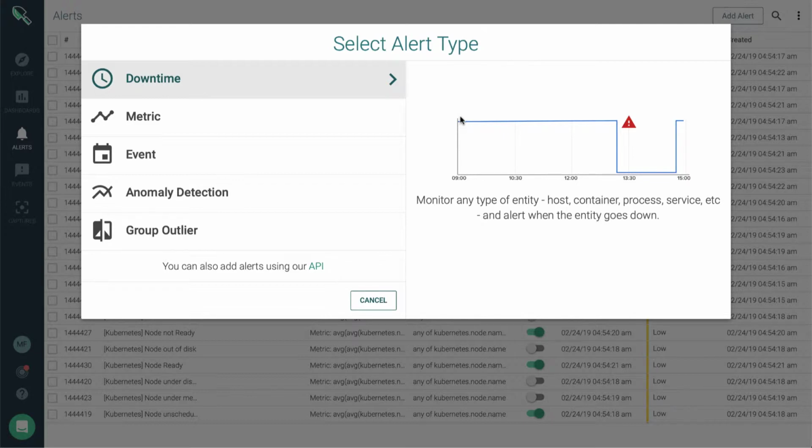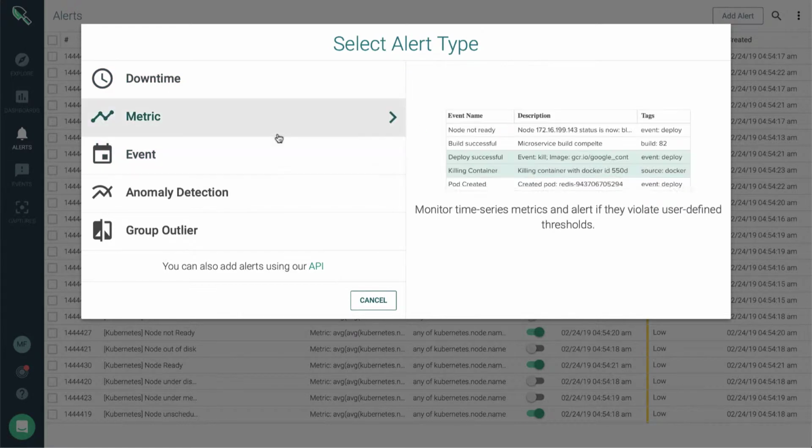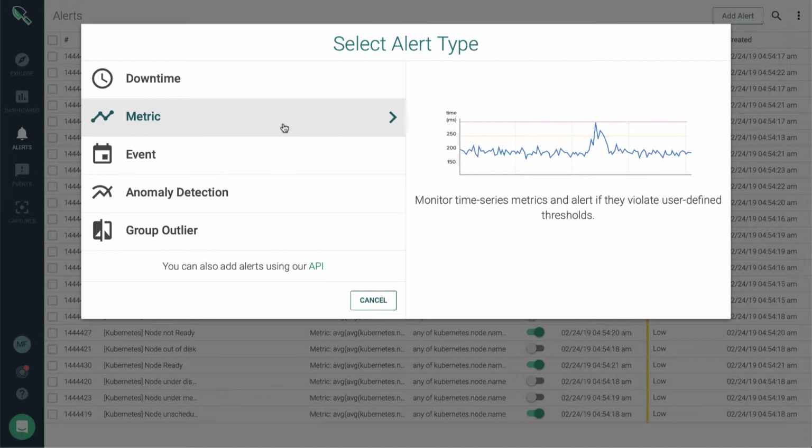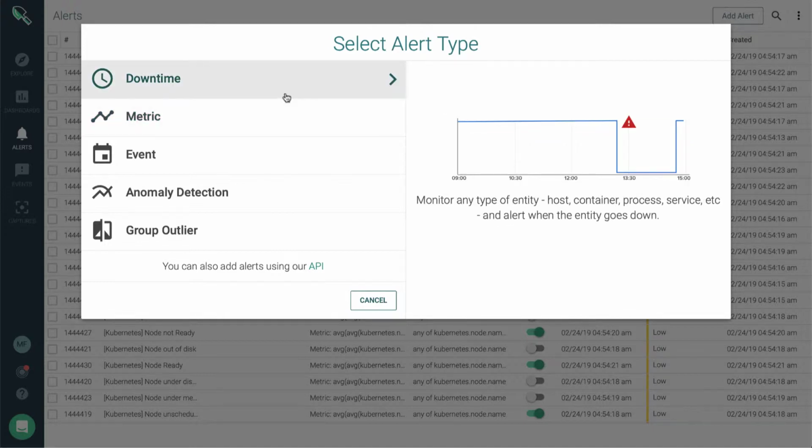Alerts may be defined from multiple sources. Most commonly, you'll be leveraging metric-based alerts, that is, to be notified when a metric exceeds a threshold for a sustained time period. Besides metric-based alerts, Sysdig can also notify you from other different alert types. For instance, we have a downtime alert, where any type of entity, such as a service, container, process, host, and so on, goes down. That is, the backend no longer receives metrics from that given entity.